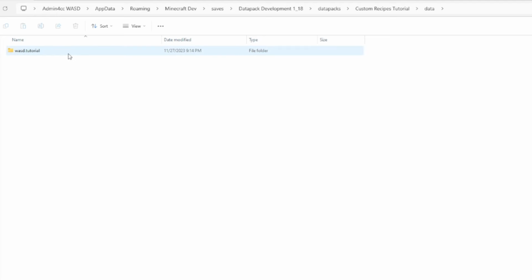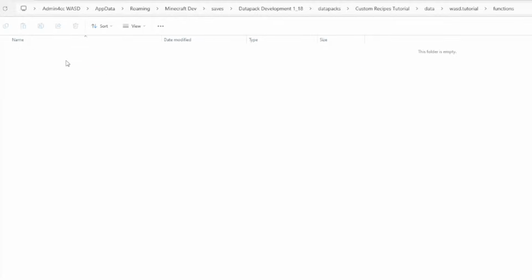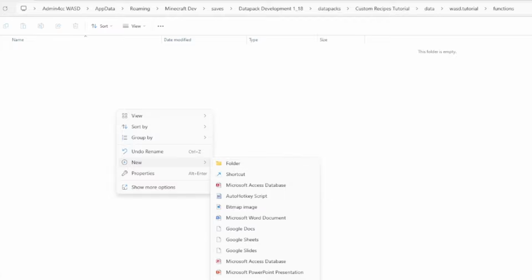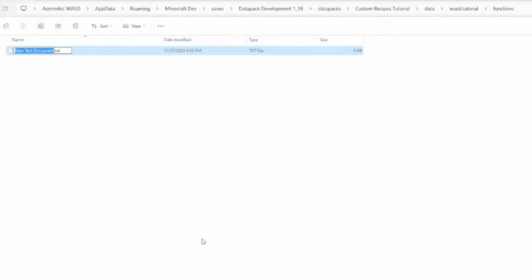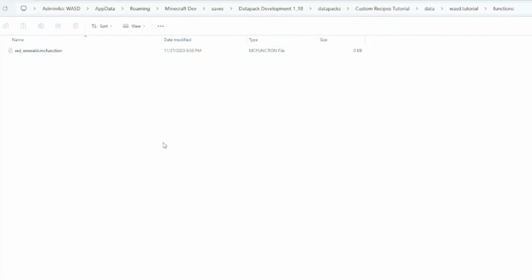Inside of our Datapack, we're going to want to navigate to the tutorial folder again, go to the functions folder that you probably already created. If not, create a functions folder. And then inside of this, we're going to want to create a new text file. We're going to call this red emerald, or whatever the name of your item is that you want to craft. And then we're going to want this to be a .mcfunction. Windows is going to warn us that it might become unusable, but that is not correct.